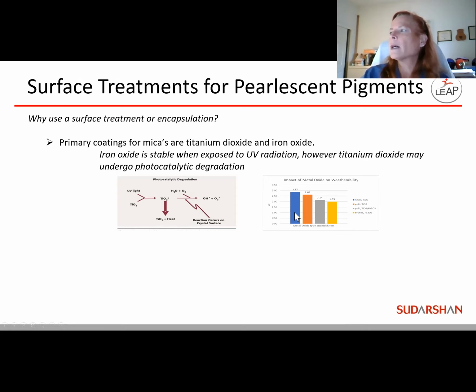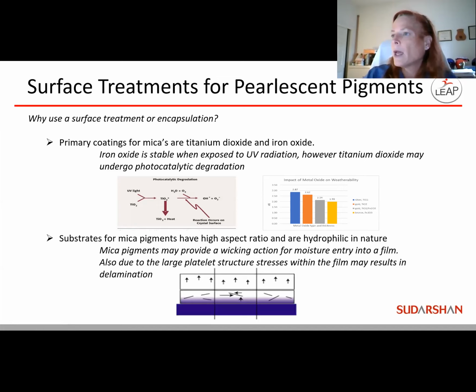So a silver mica, which is just TiO2 and the thinnest version of it, in this particular example has nearly a 3 delta E, whereas an iron oxide coated bronze mica, which is the thinnest in that class, would have a 2 delta E for that same time period. So the metal oxide does play a role in that particular area, and we can use a surface treatment for impeding that.